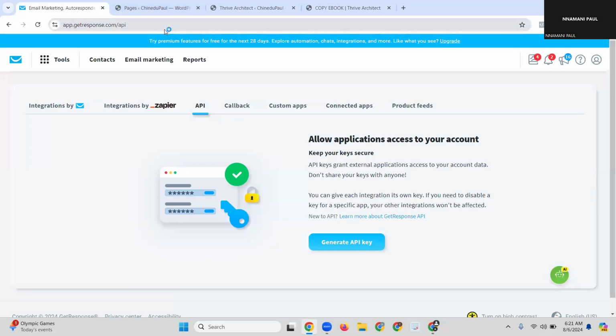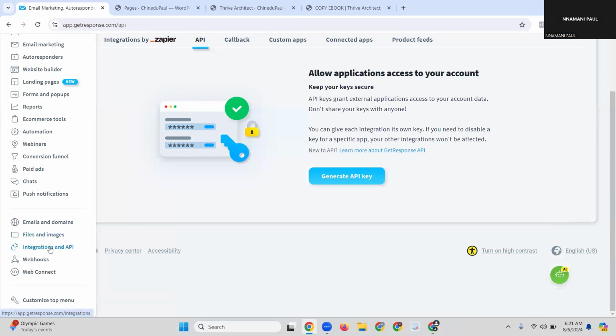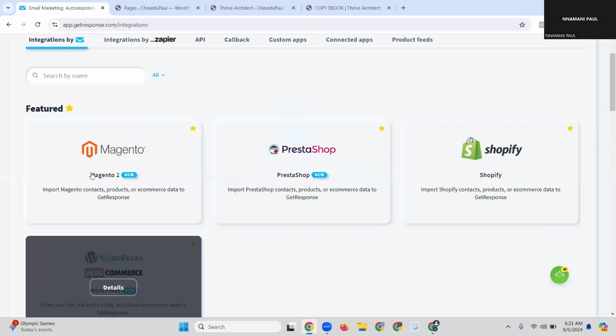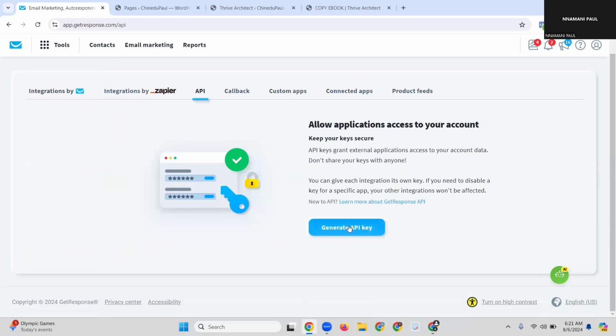The first thing that we need to do is to generate an API key. How do you generate an API key? Just come to your Getresponse, click on all tools, then come down to integration and API. Click on it. Then come to this API, that is the third one here. Click on API. Then click on generate API key.